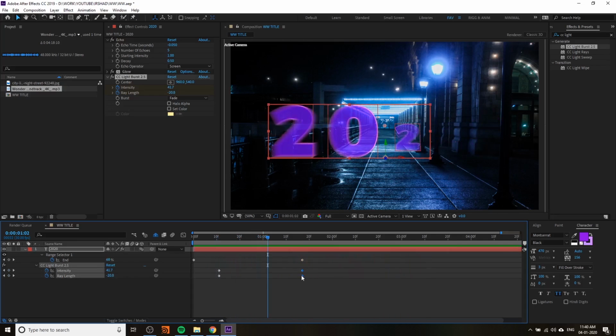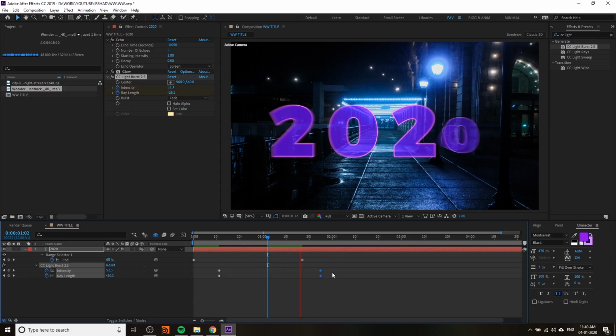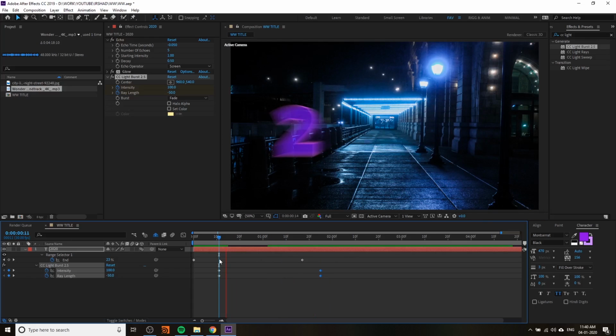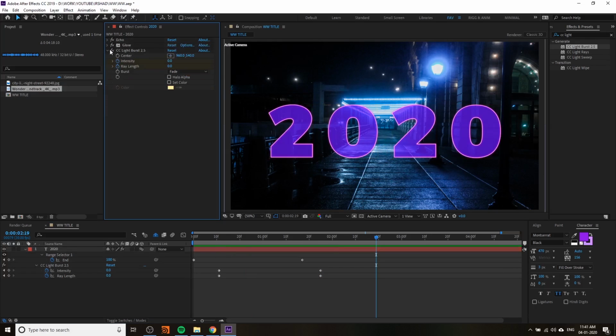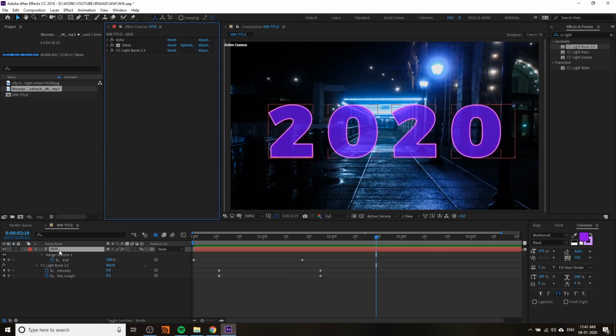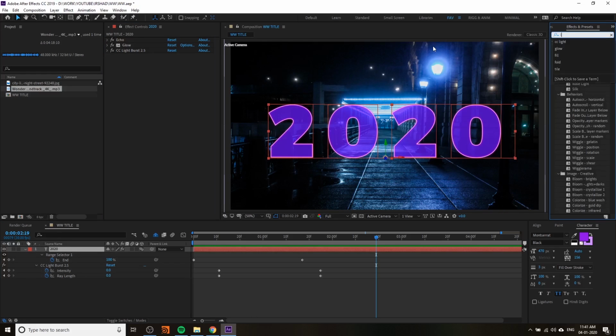Now you have to add some extra effects. I think you can change this keyframe value. It's not necessary, but you can adjust these keyframe values. Anyway, now you can see the glow here. So you can add some light streak, or anyway, go to effects and search Light Sweep.